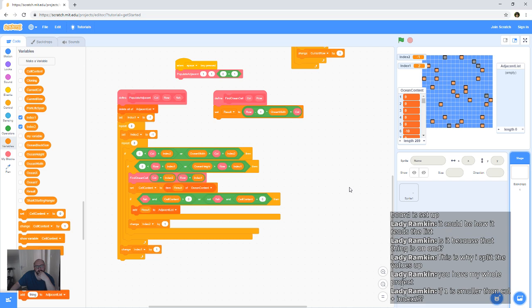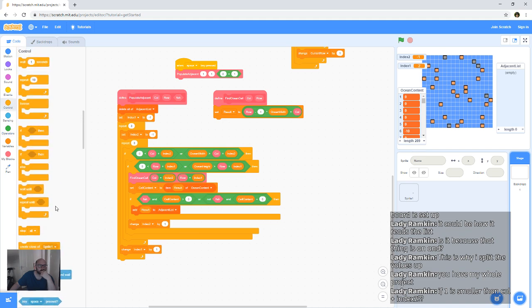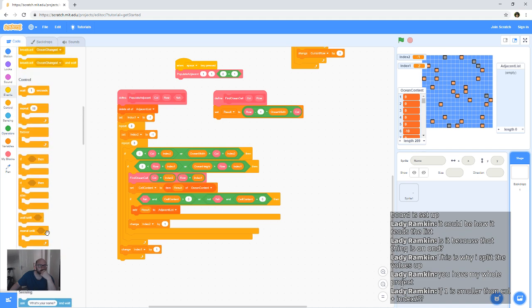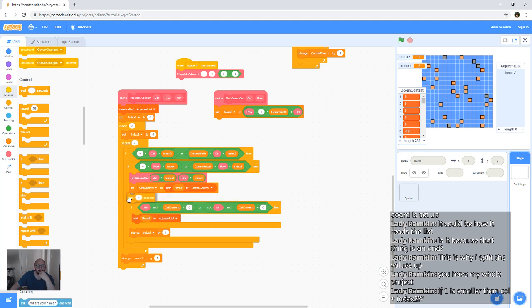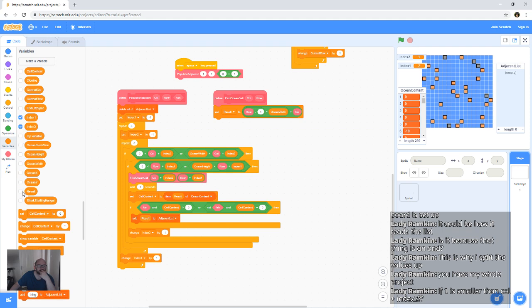So if you go right, let's put a thing in here. Wait for some amount of time, okay? Then I can see when it is doing something. And let's put a result in as well. So result is very, very visible here. Result should be visible, I see.